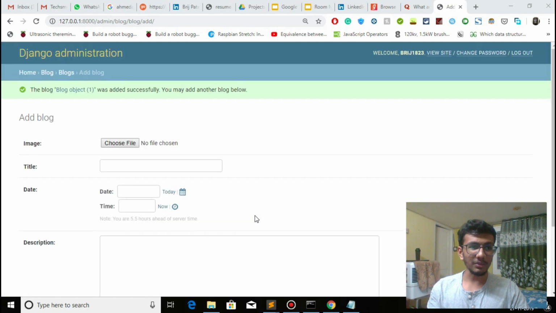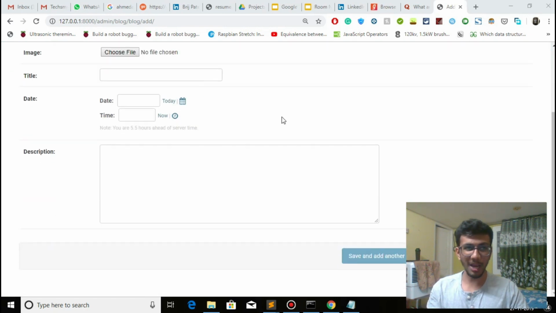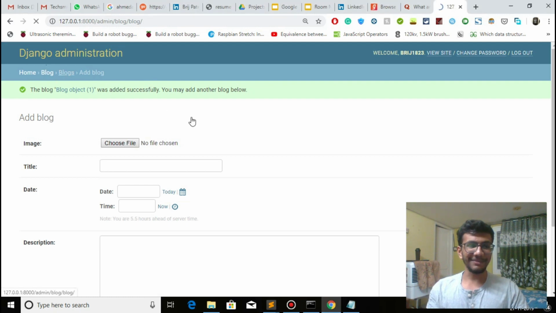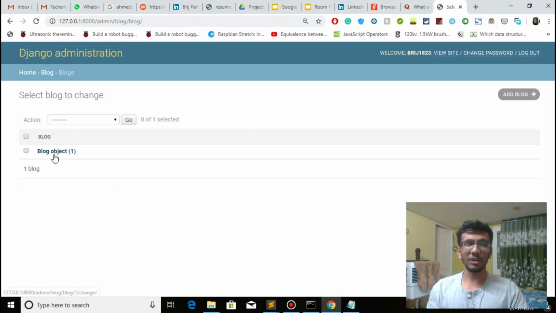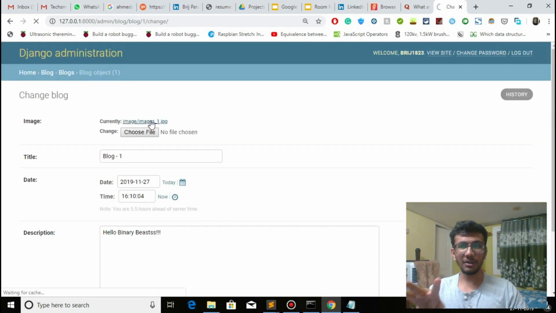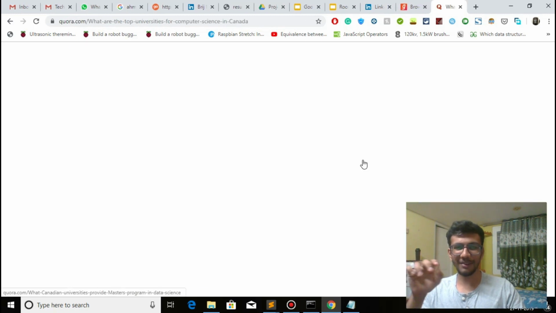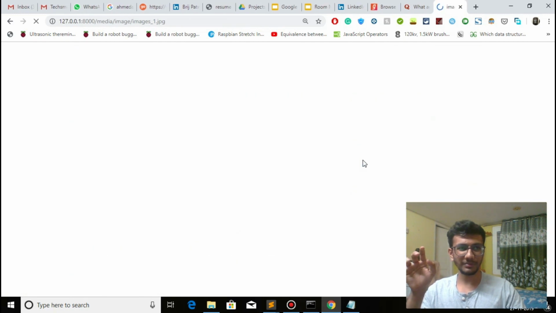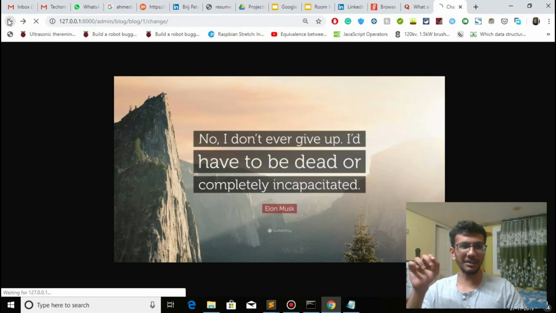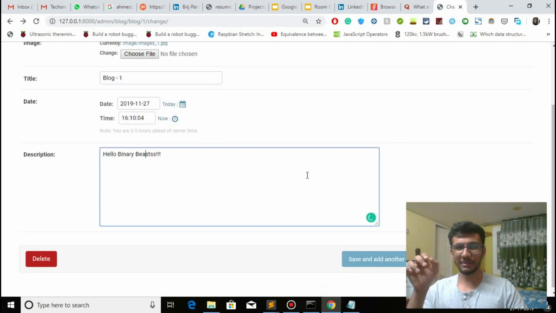Save. Okay, the blog one was added. I don't want another blog, it's just overlapping. Let's see in my blogs whether what we created is being stored or not. Okay, so in blog, yes, it's successfully stored. Yeah, we are getting the image. I'm a big fan of Elon Musk, by the way, so I have all his quotes and everything. The blog has a header title. Okay, we are getting everything.